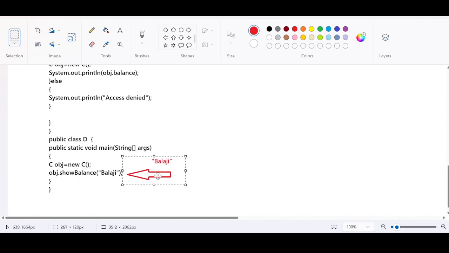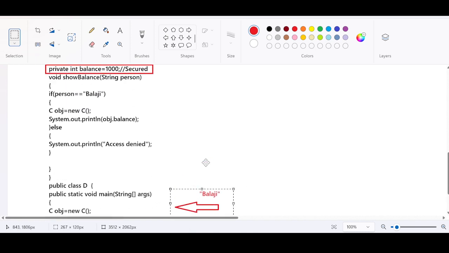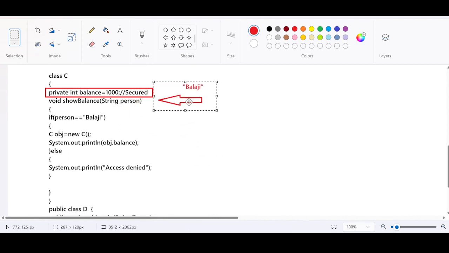Okay, the control will be transferred to the respective method. Okay, show balance method. It is pointing here. This value will be caught by the respective string, person. Now this person variable is going to save the value Balaji.